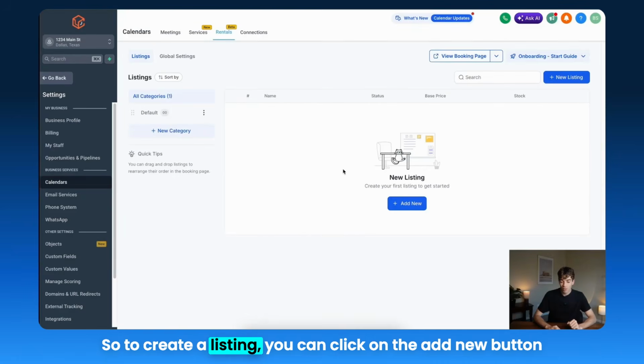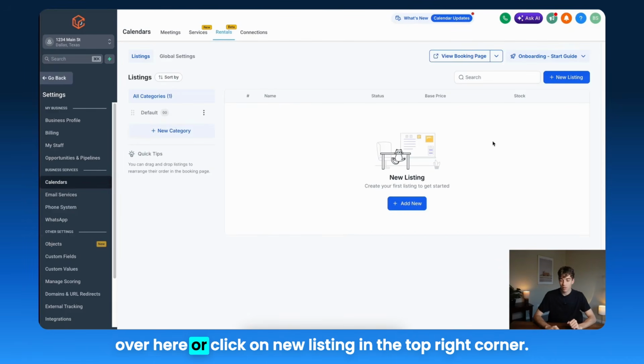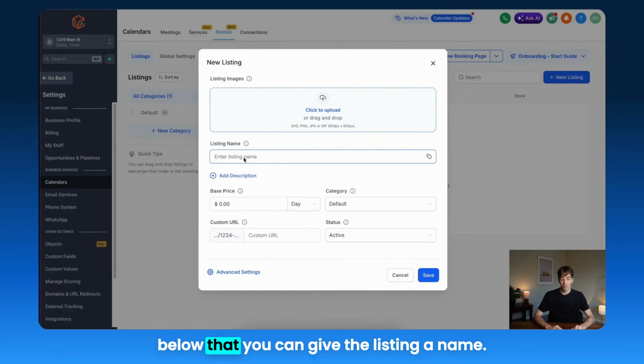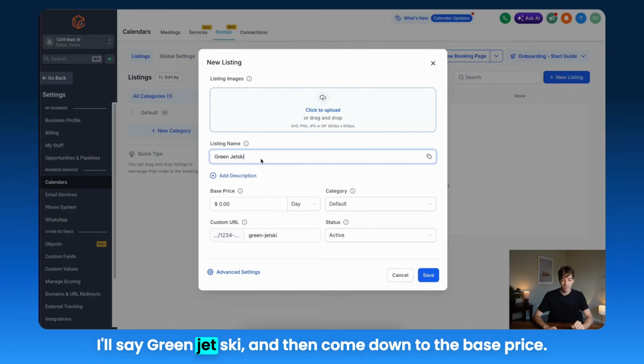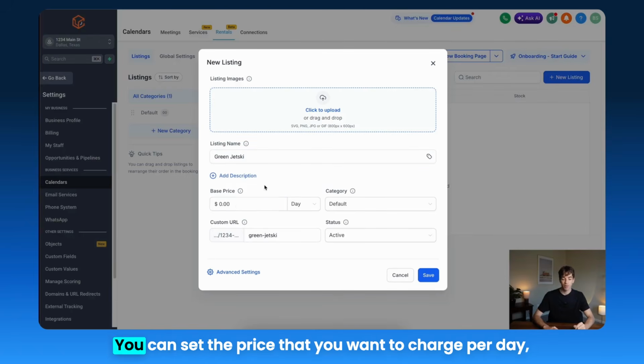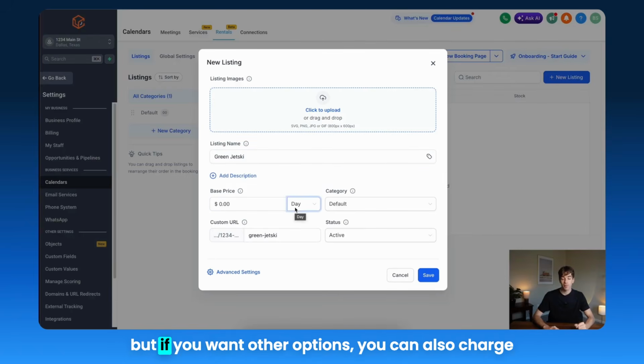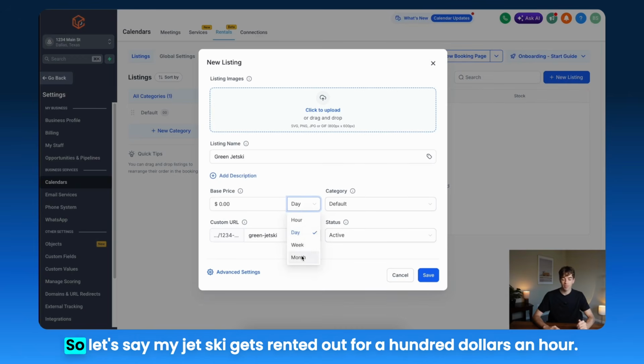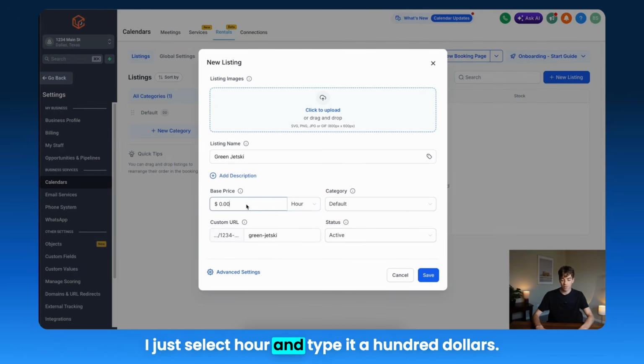So to create a listing, you can click on the Add New button over here, or click on New Listing in the top right corner. At the top here, you can add an image. Just below that, you can give the listing a name. I'll say Green Jet Ski, and then come down to the base price. You can set the price that you want to charge per day, but if you want other options, you can also charge by the hour, by the week, or even by the month. So let's say my jet ski gets rented out for $100 an hour. I just select hour and type in $100.